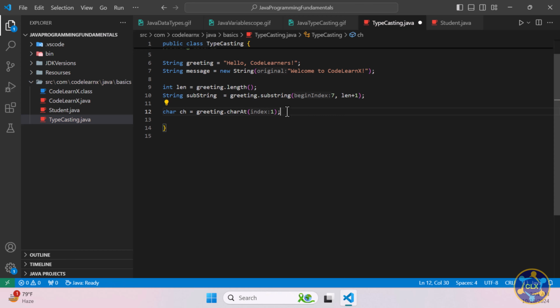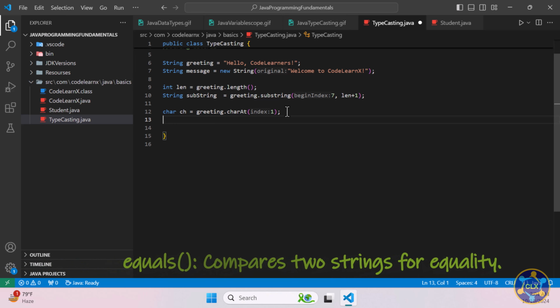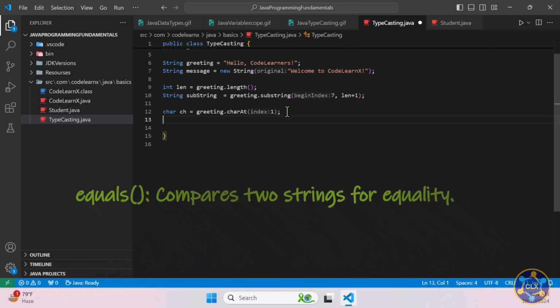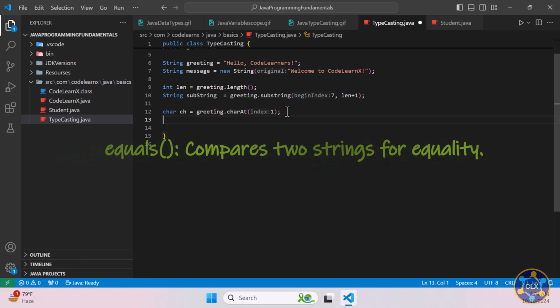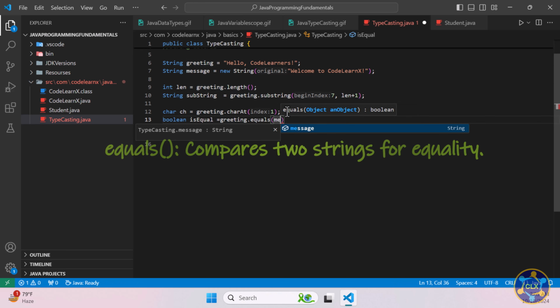What we have next is the equals method. The equals method compares two strings for equality, and it will return a boolean for us. It will either give true or false. So I will create a variable of boolean data type, and I will name it isEqual. I will compare greetings dot equals message. I want to compare if greeting is equal to message or not. Definitely it will give me false because they are not equal.